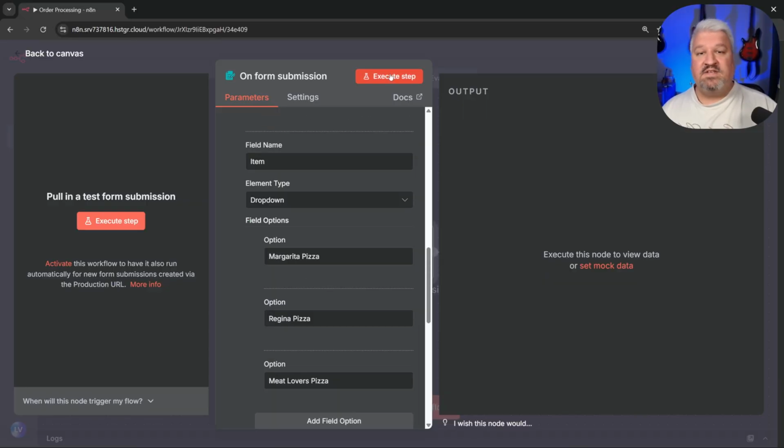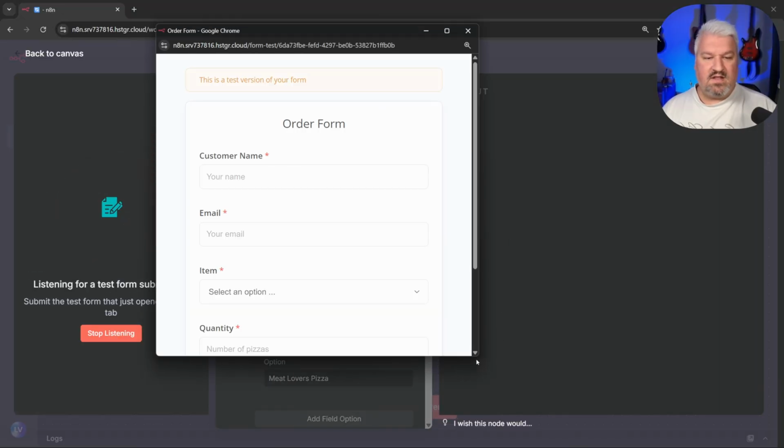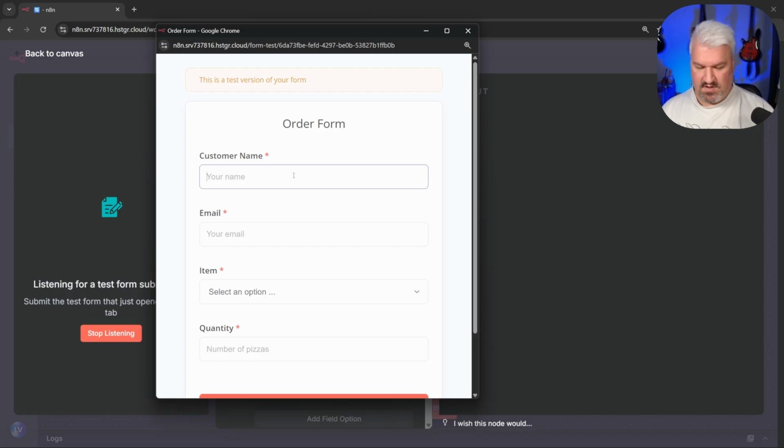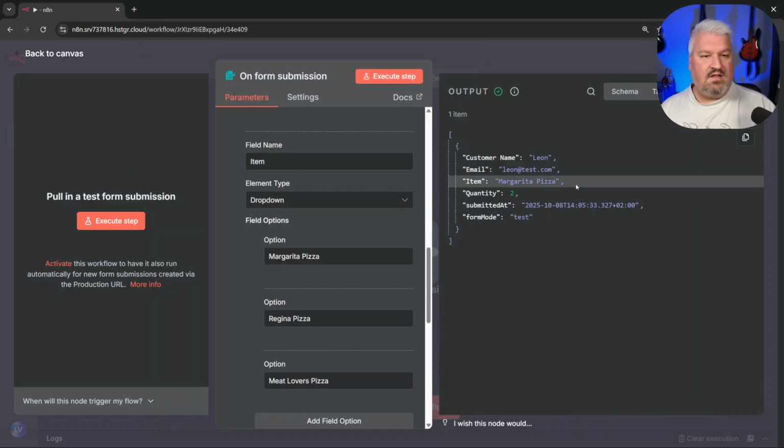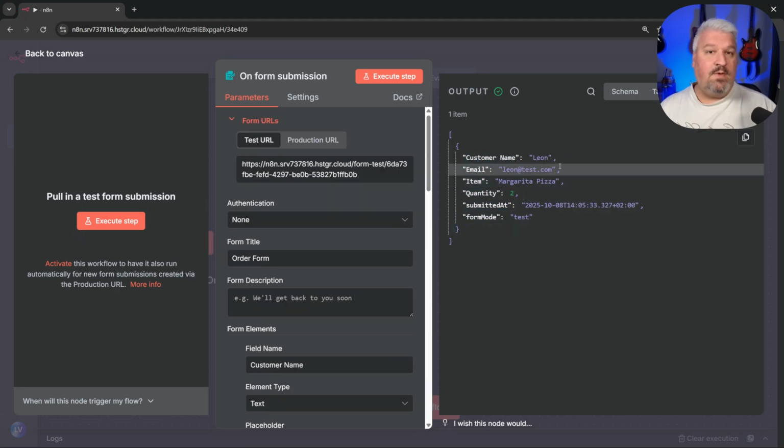Alright, so when we execute the step, we can go ahead and enter all of these details. So I'll say Leon at test.com. Then let's select the item, and let's set the quantity to 2 pizzas. Let's send this, and now we can see all the information extracted from that form. And now what we need to do is actually persist this data somewhere.